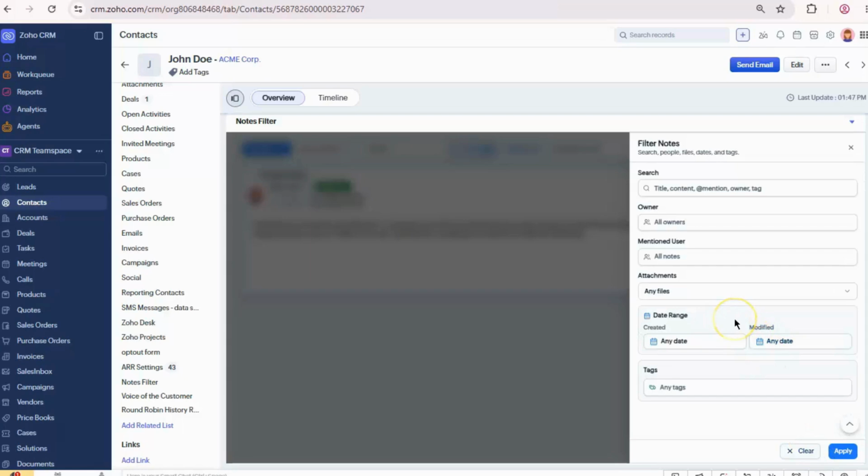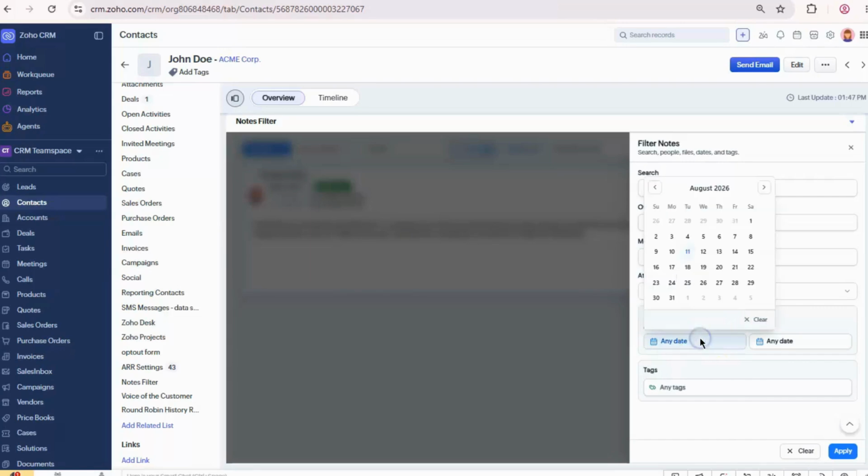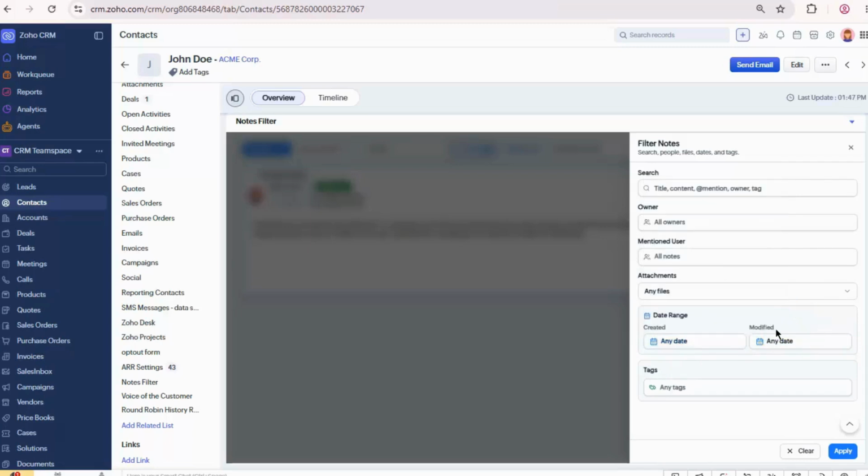The next filter option is the date range, where you can find notes from this date up to this date, and also by modified.